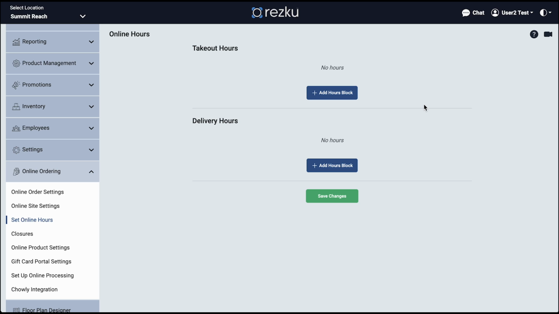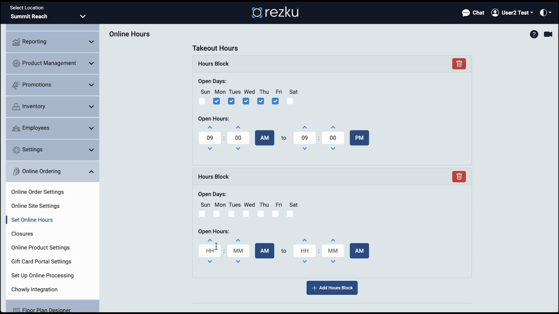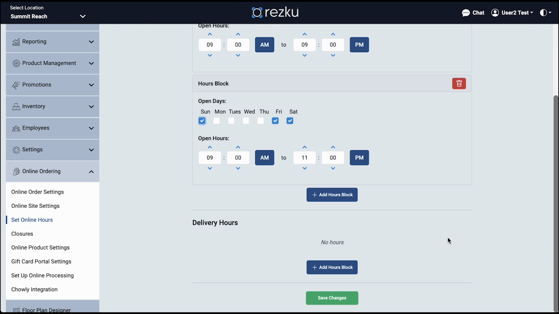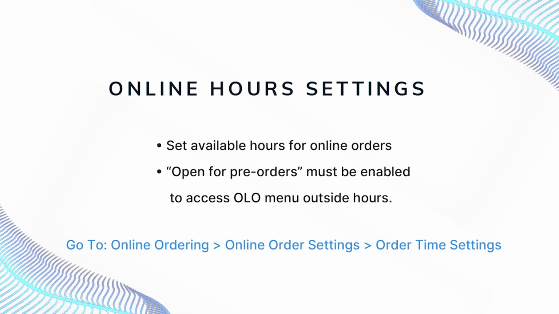Step 1. Click the Add Hours block button. Step 2. Set the open and close time. Step 3. Checkmark the days that these hours apply to. If hours are different on different days, click the Add Hours block button again, set the time, and select those days. Setting delivery hours works exactly the same way. Remember, if Open for Pre-orders is not enabled, online ordering will not be accessible outside of the hours.